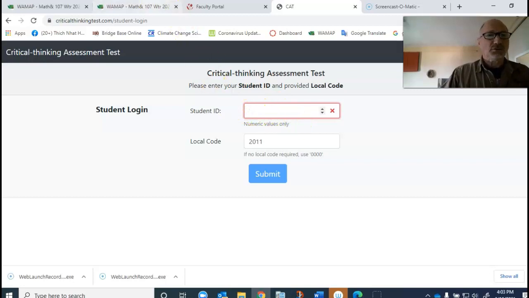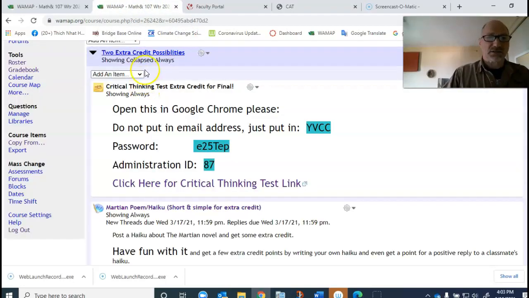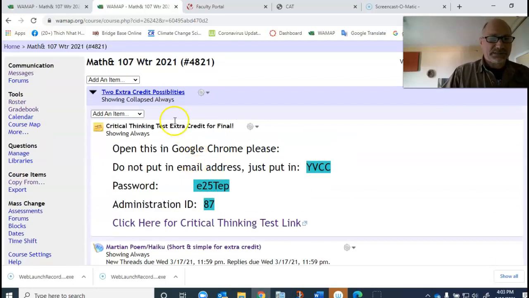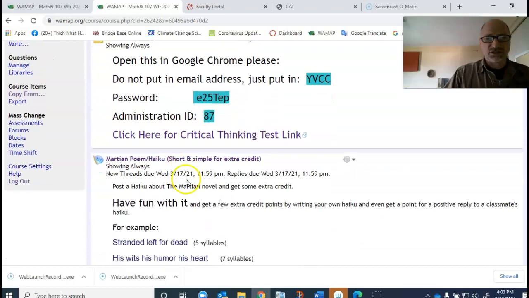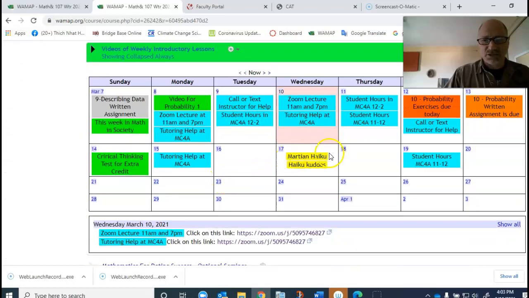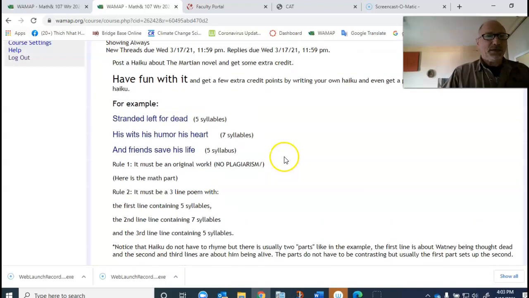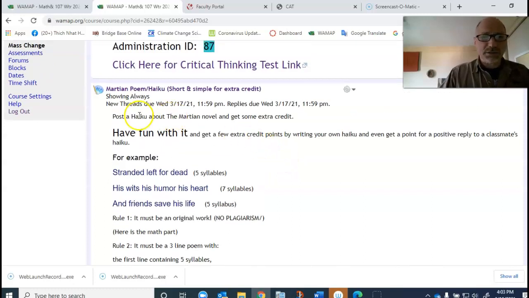Okay, back to the second extra credit possibility, for those of you who have not done this yet. It's also on your calendar: the Martian haikus and haiku kudos to respond to your classmates. I want you to post a haiku about the Martian novel and get some extra credit. You can get up to 10 points extra credit on writing assignments by doing a little poetry and also encouraging your classmates.